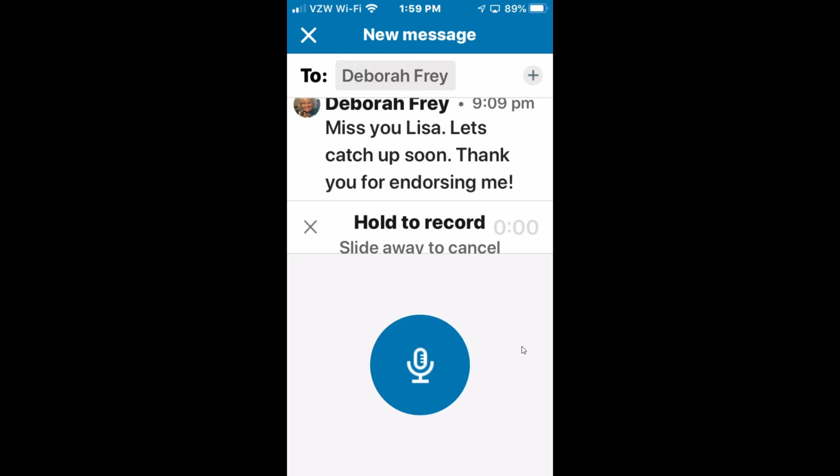So I'm going to show you an example of that. I'm going to tap. Hi, Deb, sending you a voice message to demonstrate how this works. And say I don't want that to go, I do not release my finger. Instead, I just slide it. And it just went away and it reset the timer.